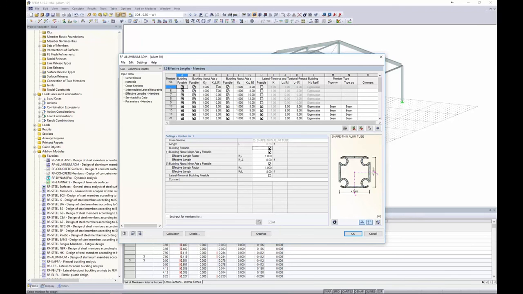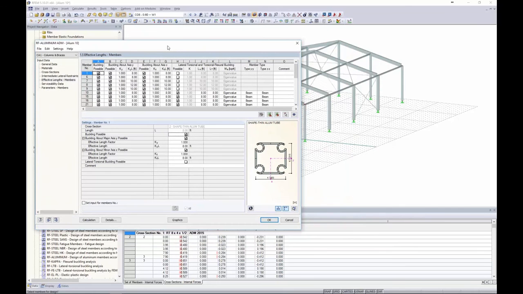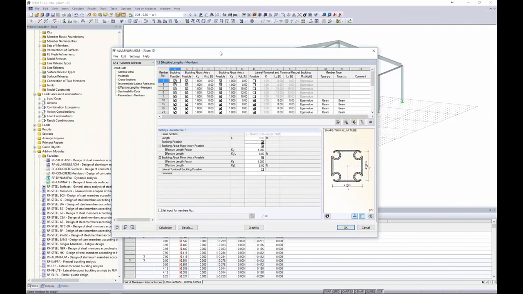Now, the unbraced length, this is something that's very important. Within the program, this will always default to the full member length. For our vertical members here, we won't be adjusting any of the unbraced lengths, but in my next example, we will be taking a look at how we can adjust those.